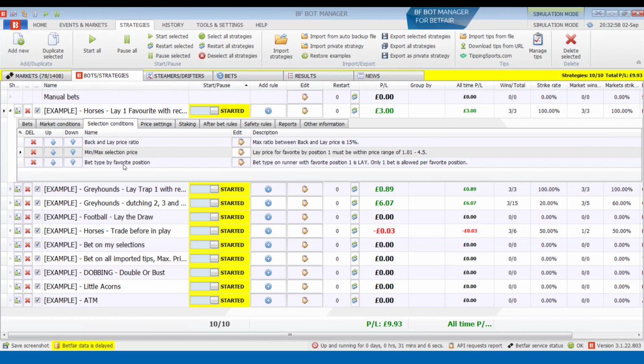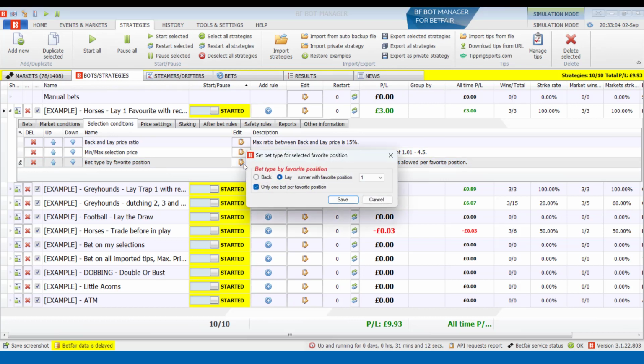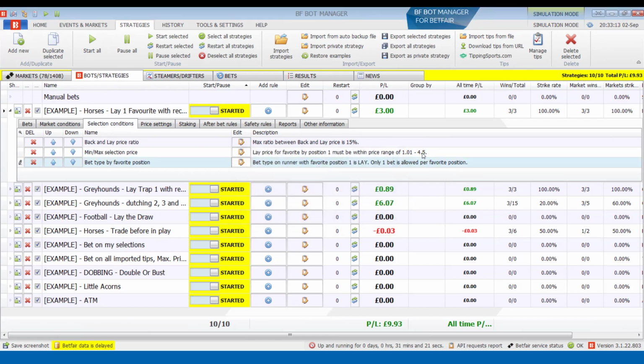And here it has a bet type by favourite position, and it says bet type on runner with favourite position 1 is lay. So it looks for the runner in favourite position 1, which is the first favourite, the favourite in the race, and it puts a lay bet on there. But only if its odds are from 1.01 to 4.5.